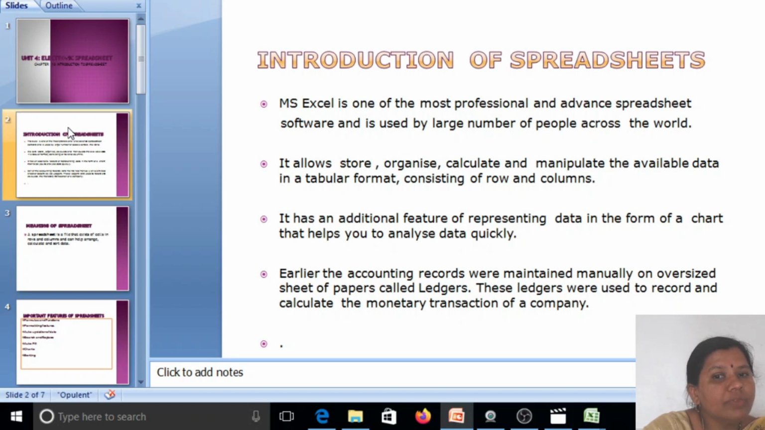Earlier, the accounting records were maintained manually on oversized sheets of paper called ledgers. These ledgers were used to record and calculate monetary transactions of a company. Later on, the need arose to maintain a large number of records, which was difficult to fit onto a page. This led to the concept of spreading the data across the pages. Thus, the concept of spreadsheet came into existence.